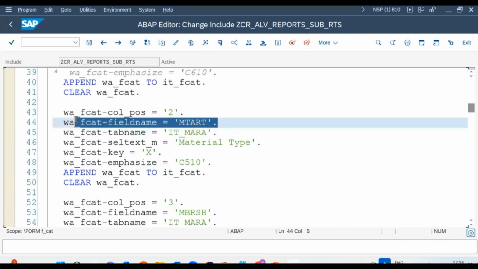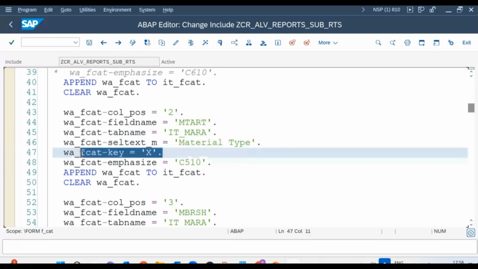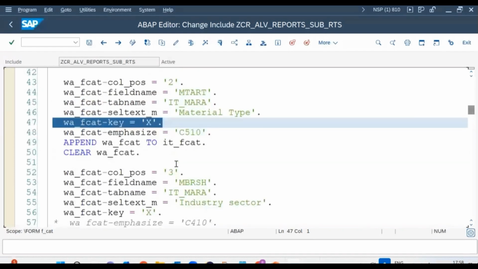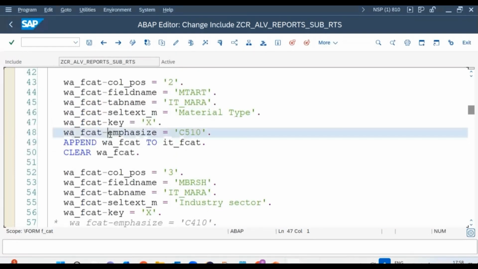The field name will change, your text will change, and whether you want this to be a key field or a non-key field, you can give it or not give it. It doesn't matter. When you say emphasize, it means you are giving some kind of output, and the output looks in a different way. Whether you want this or not, it's up to you.